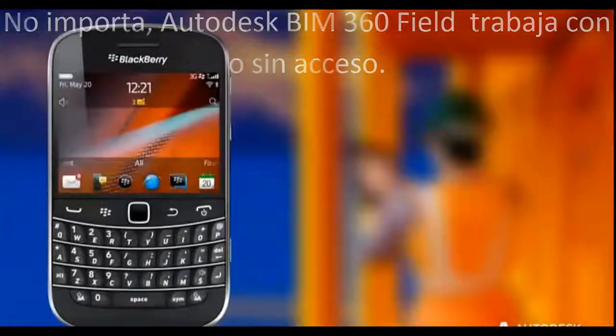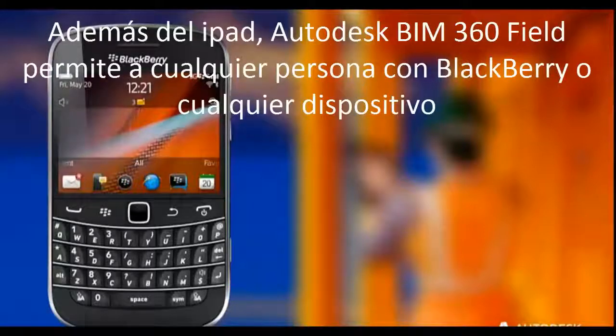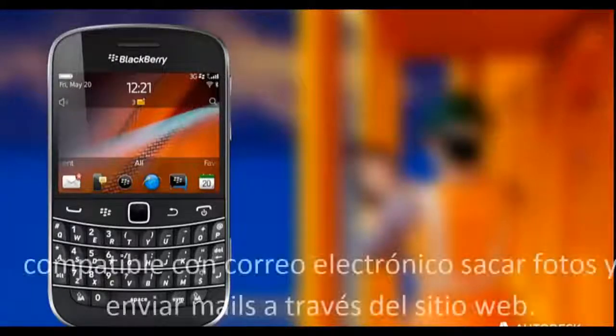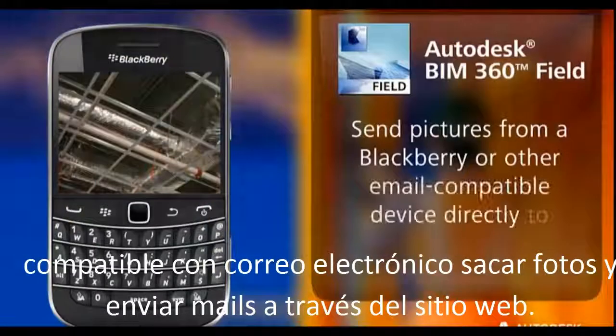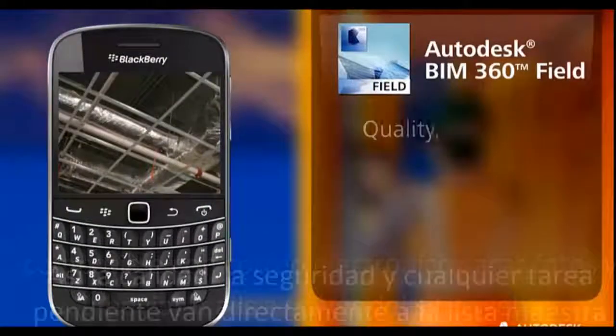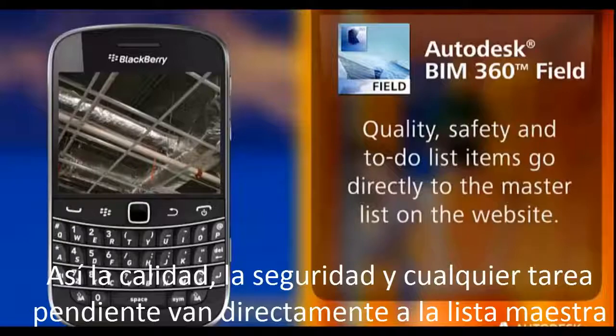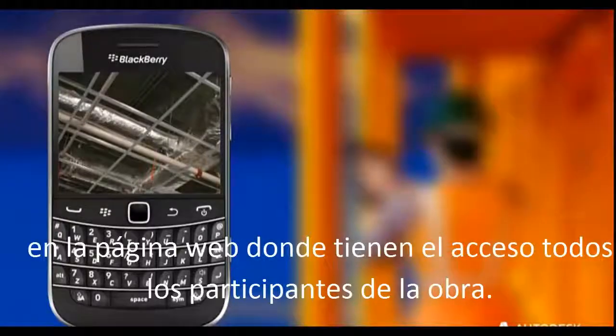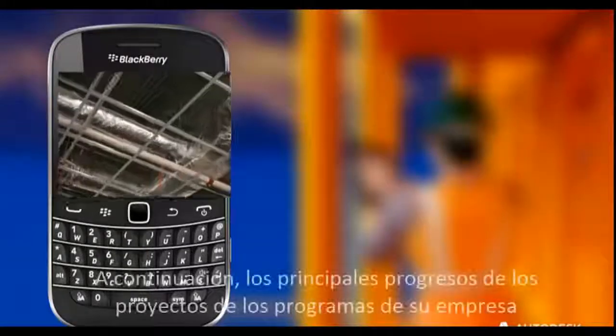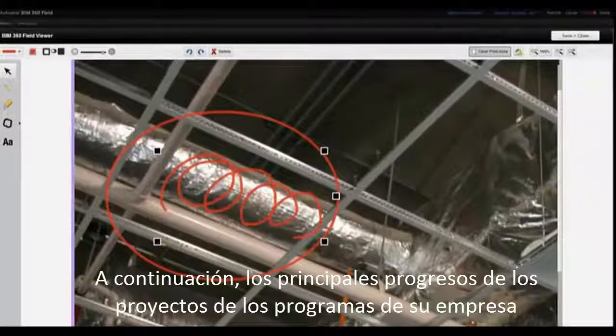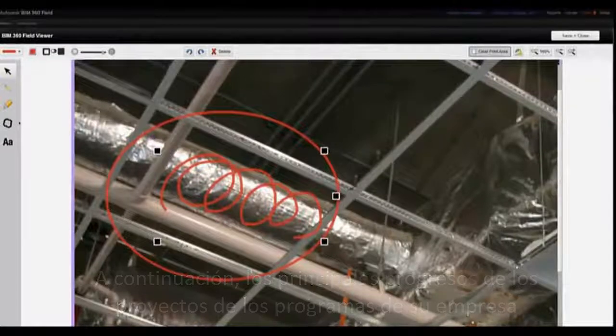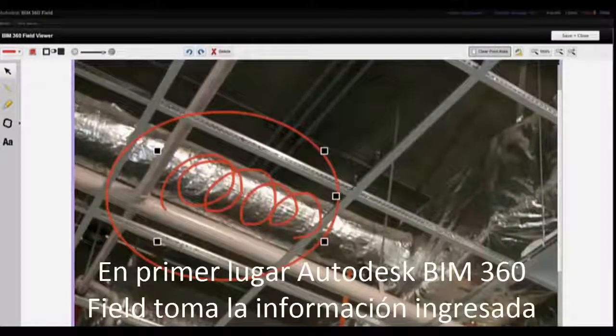In addition to iPads, Autodesk BIM 360 Field enables anyone with a BlackBerry or other email-compatible device to take pictures and email them into the website, so that quality, safety, and any other to-do list items go into the master list on the website, where they are accessible to all job site participants. Then, measure the progress of your project and your company programs using the Autodesk BIM 360 Field Reports and Dashboards.